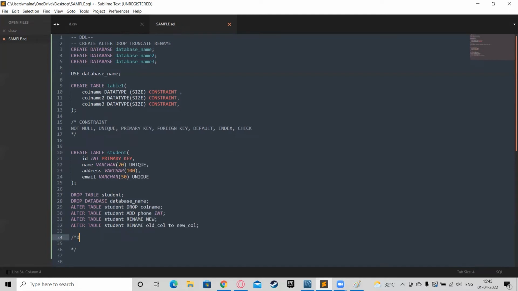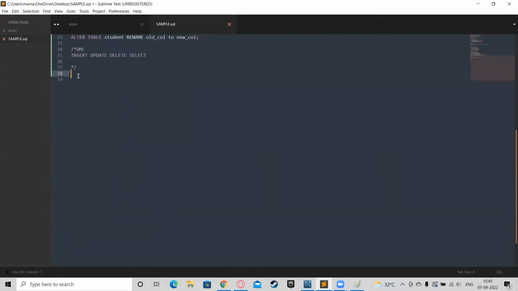So next is DML, data manipulation. What we can use: we use insert to insert the data, we can update to update the data, delete, select. Those are the basic DML commands.